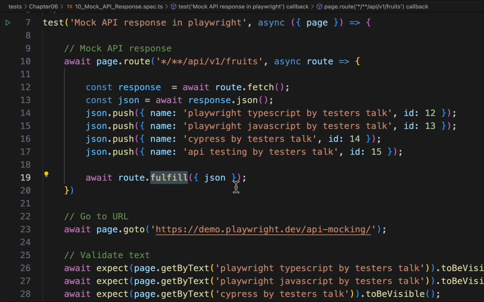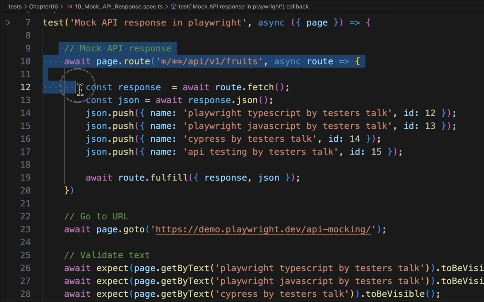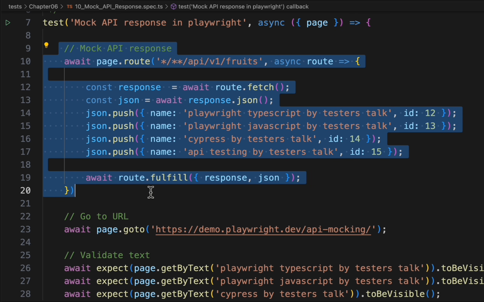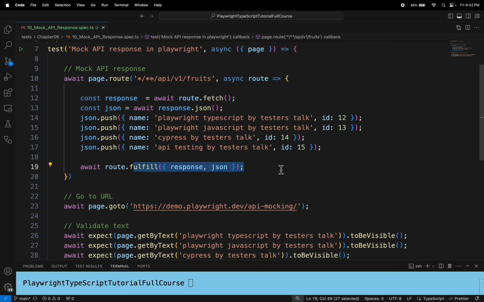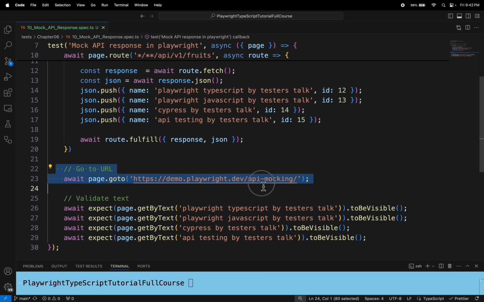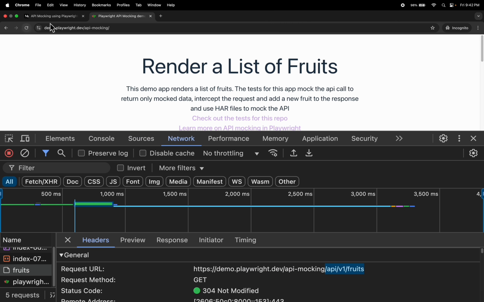In this fulfill method, already I'm passing the JSON here. So let's pass the response here before the JSON. So that's it, guys. This is how you can create the mock API response object, and you can fulfill it by using the fulfill method. Here already we are navigating to the URL. If you look at this particular URL, this is the same URL that we are using in this web application or web page.